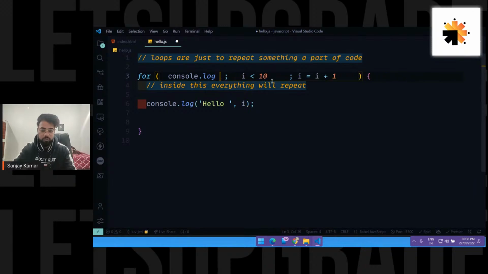Let's assume I is 0, and it's going to check if I is less than 10. Yes, I is less than 10. Okay, run this part. Once this code is executed, then it's going to come here, and let's change the value. So after each repetition, this part of the code is going to be executed again. So this part is going to execute once when the loop is starting.